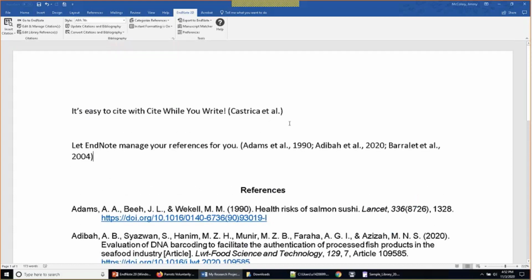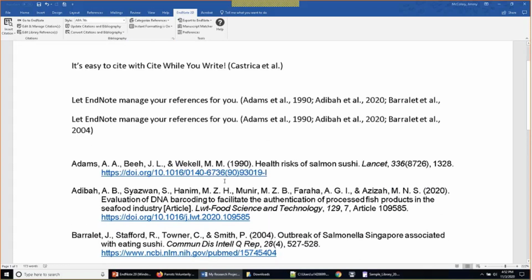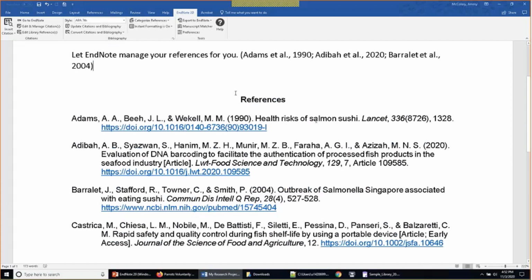I've got my APA 7th citations. It's an author-date format. I've got my font and size change for my bibliography. I see my bibliography title. I see my space after each reference, and I see the general APA 7th guidelines applied here.